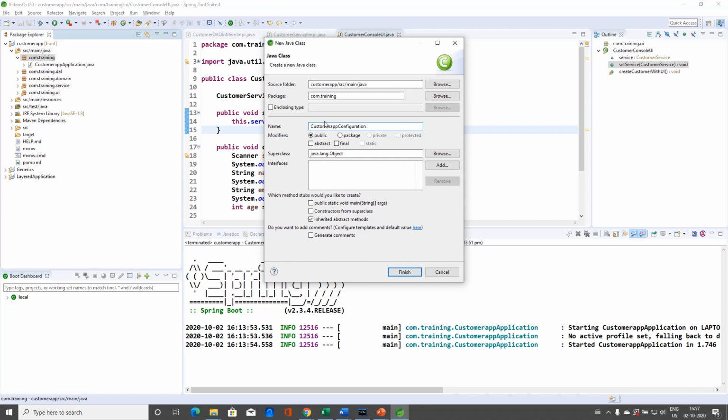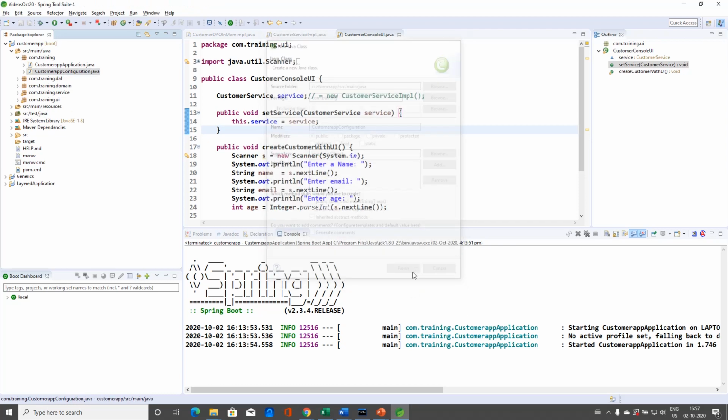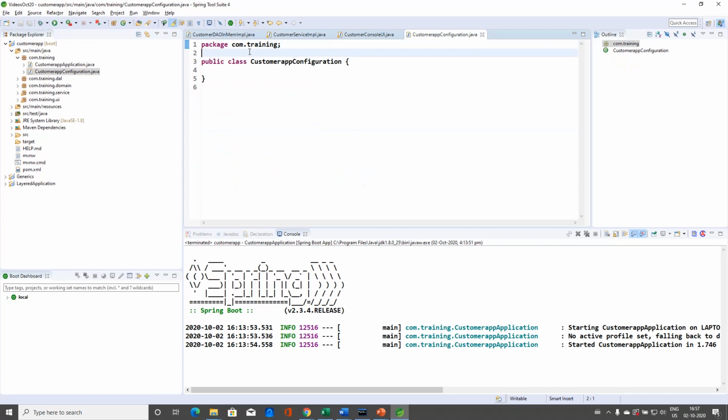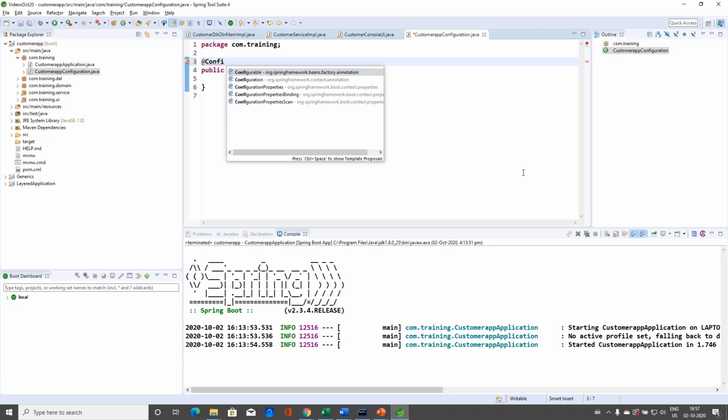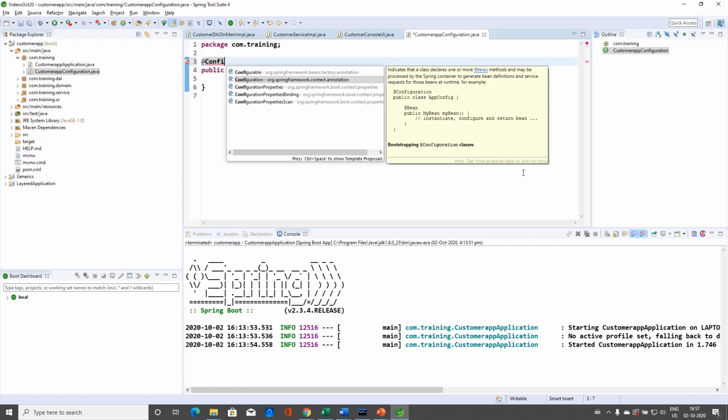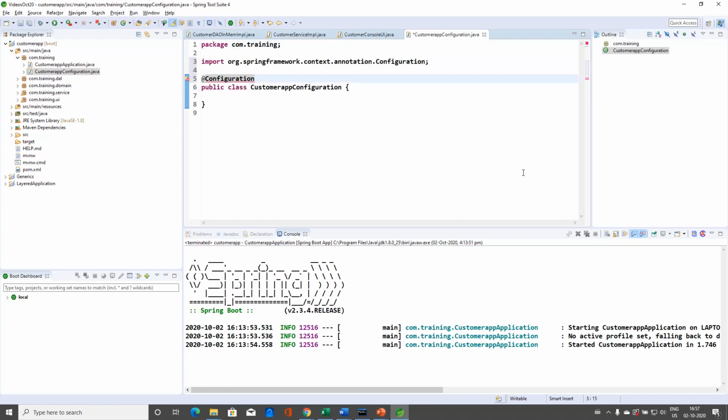So I'm calling this class CustomerAppConfiguration. The name captures that this is a configuration class. In this class, I have to let Spring know that this is a configuration class. That is done by making use of an annotation called @Configuration. This @Configuration comes from the org.springframework.context.annotation package.